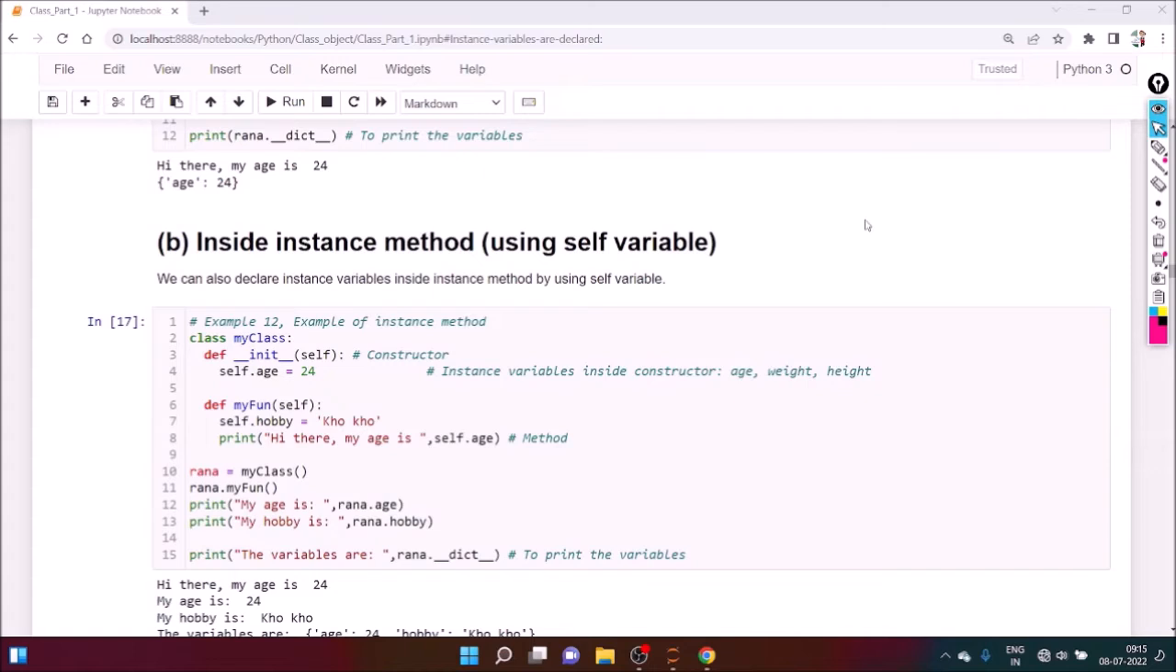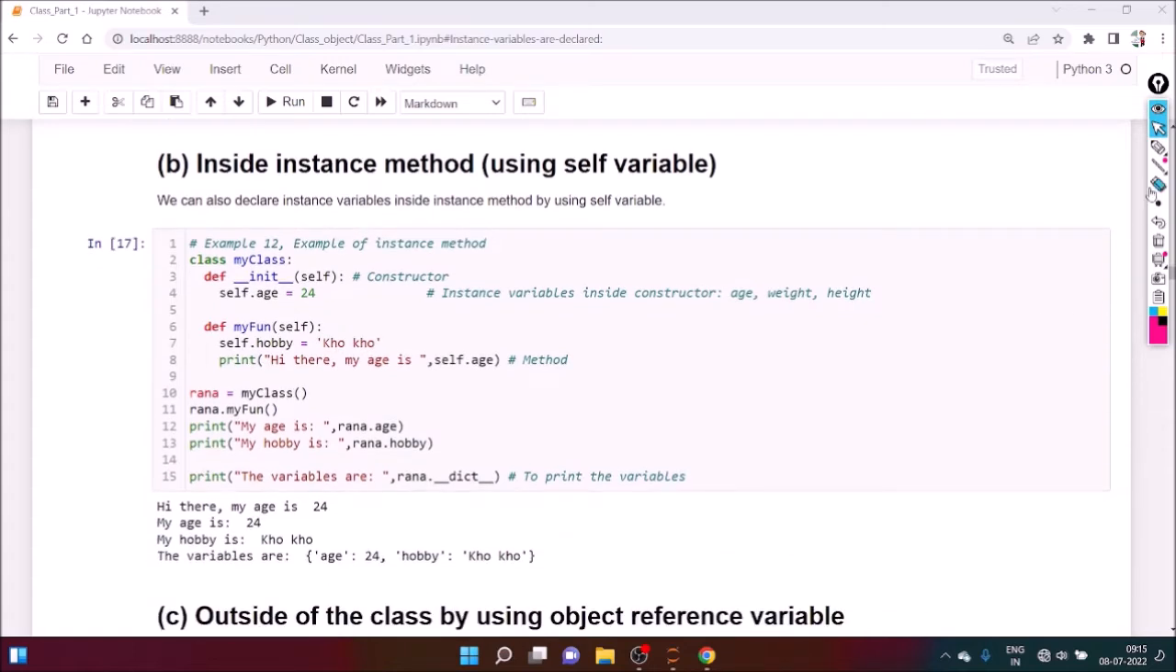Okay. Inside an instance method, we have just seen how we can use it. The name of the class is MyClass, and Rana is the object. This is our class, this is our constructor. Self.age, age is nothing but the instance variable, and the value is 24. This is our method, the name of the method is my function. Self.hobby. So inside the method also we can define the instance variable. Self.hobby is equal to Coco. Hobby is Coco, and here we print the content self.age.